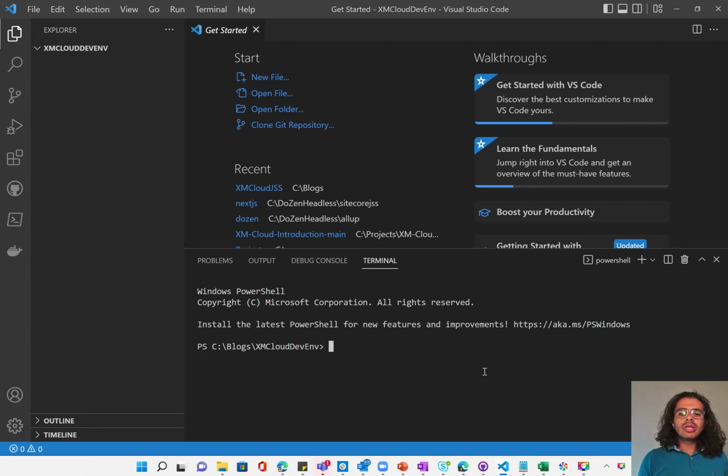Hi, in this video we're going to look at how we set up the XM Cloud development environment. The way I'm going to set it up is with, of course, JSS. Next I'm going to set up Storybook and Tailwind. I absolutely love Tailwind. I think it works really well with component-driven development. Storybook is a great way to be able to test your components and really make sure that they're working correctly. So that's what we're going to see in this training session, how we get started with that.